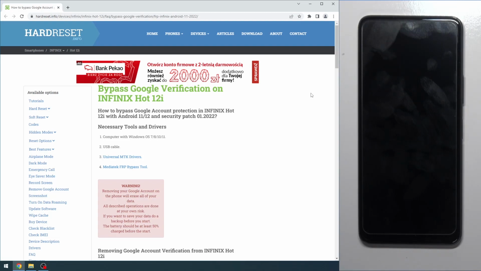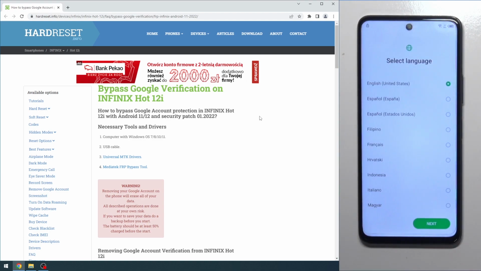Welcome. In front of me is an INFINIX Hot 11, and I swear to God, there's got to be a better name for your phone than Hot and such a low number, or anything else than that. But yeah, today I'll show you how you can bypass the Google verification on this phone.